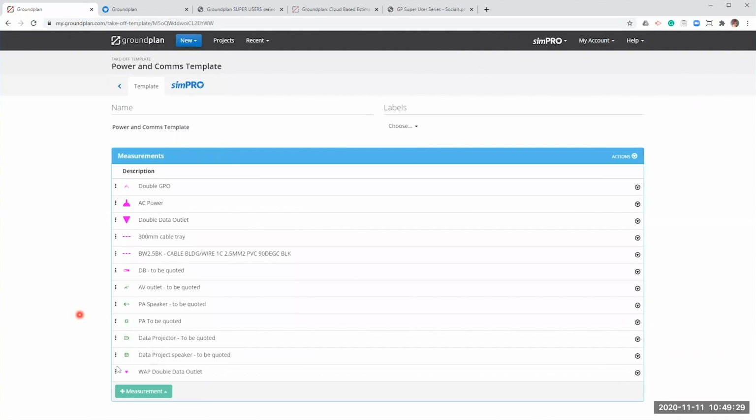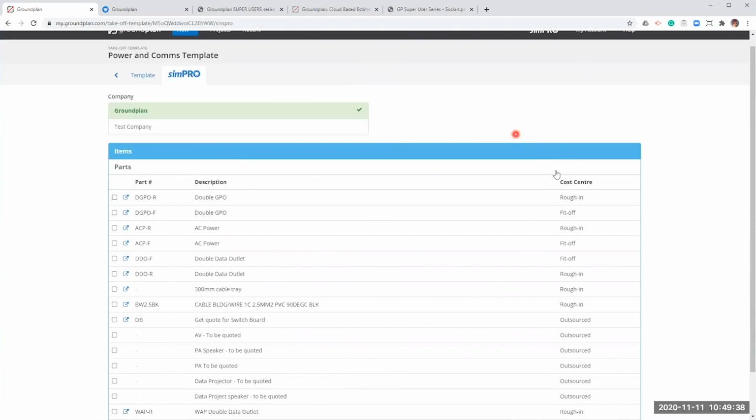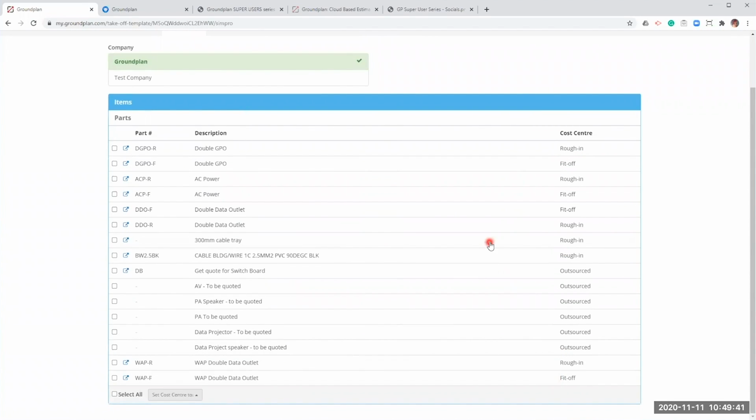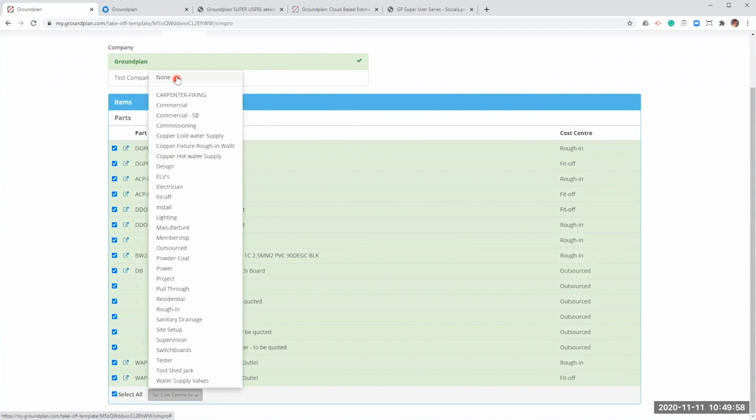Here you'll see all my measurements with their style options on them. And then under here for SimPRO, you'll see it's picked up my company from my multi-company. And because these cost centers are different to my default cost center, it's now populated my cost centers. So next time that I use that template on a project, it's going to remember those cost centers. If at any point you wanted to say, oh, actually, I want these all to be default cost center again, you just come into the template, select all, and then you could change that cost center back to none.